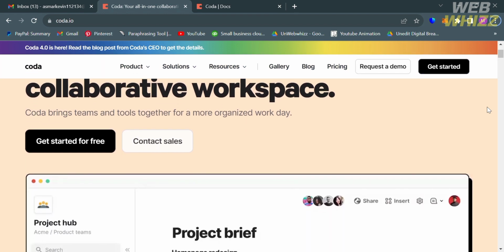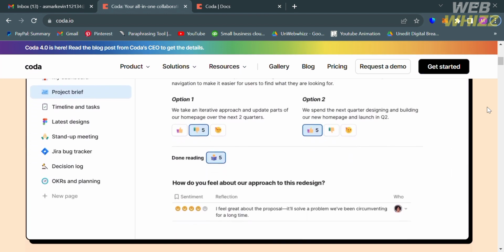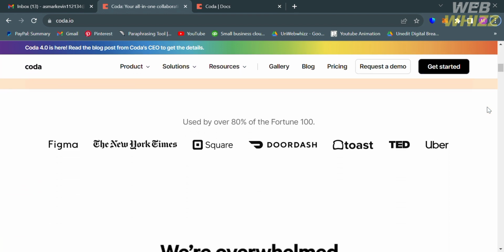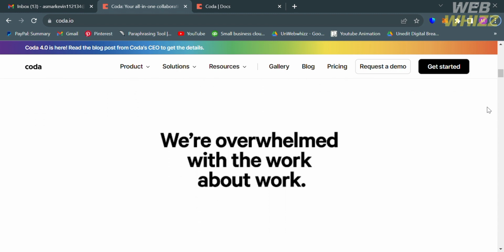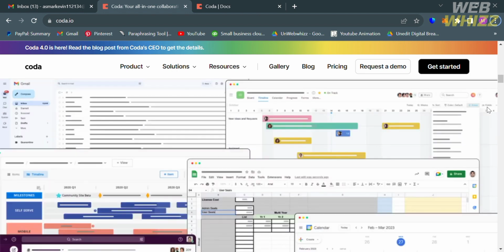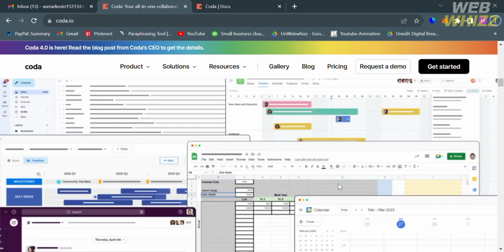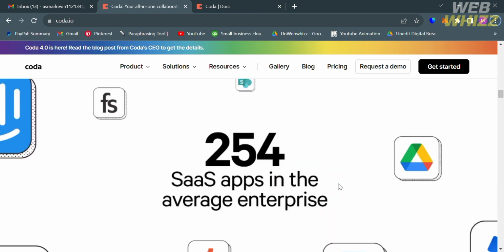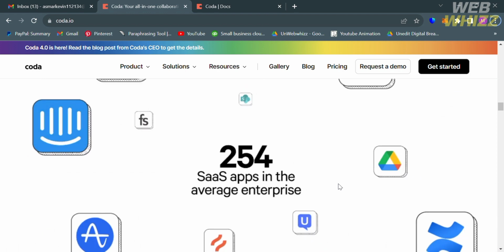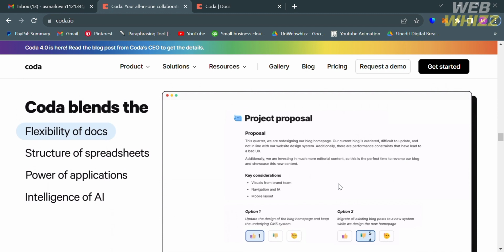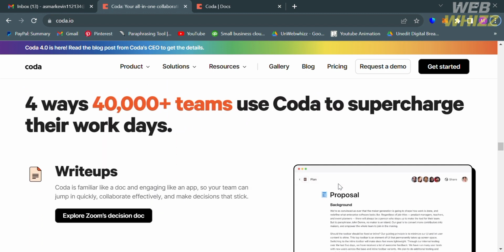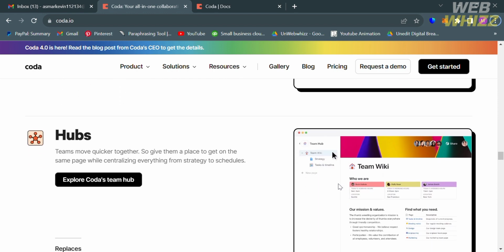But before that, if you don't know this platform, Coda is a platform that combines documents, spreadsheets, databases, and applications into a single tool, aiming to create a more powerful way of working collaboratively and organizing information, in which it allows users to create interactive and customizable documents called docs that can function as a flexible workspace for teams or individuals to collaborate, plan, and manage projects.